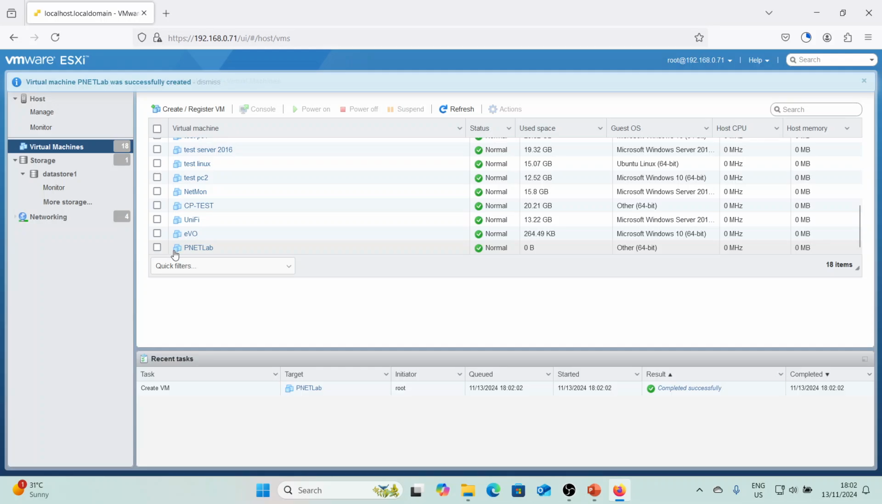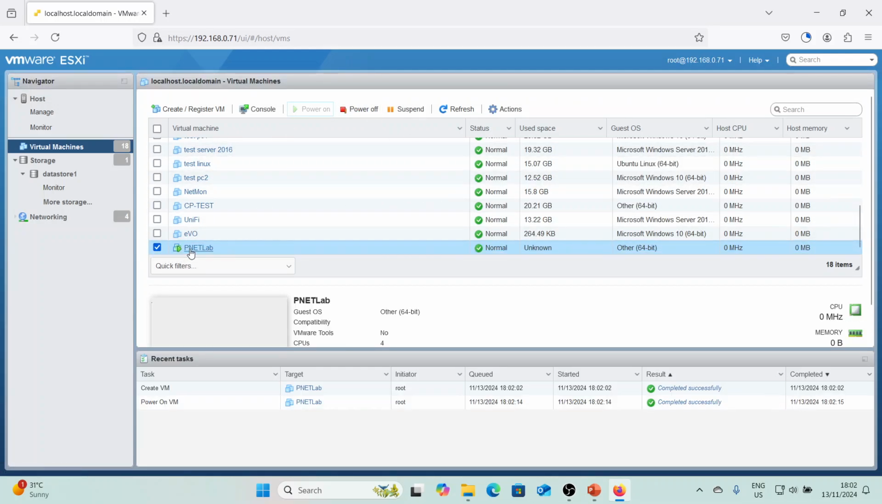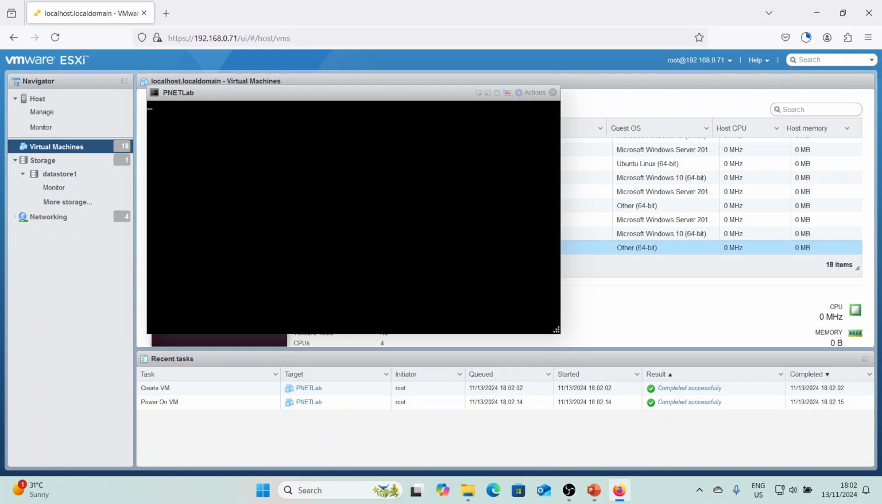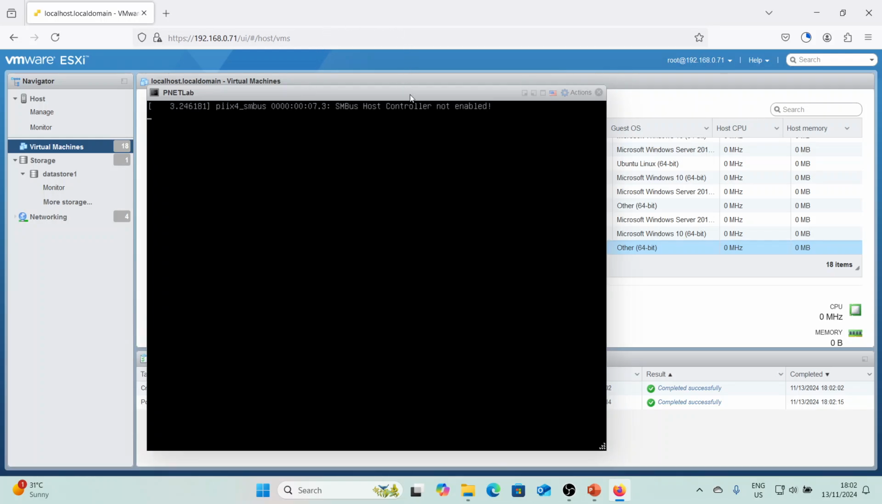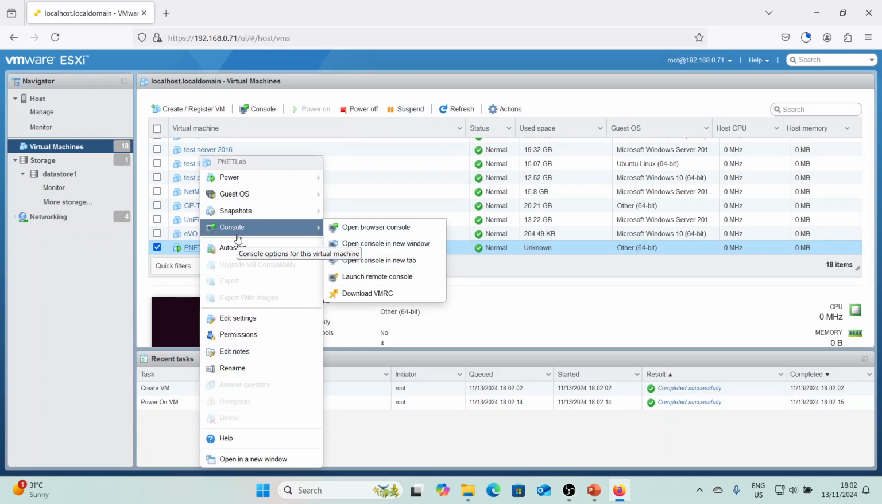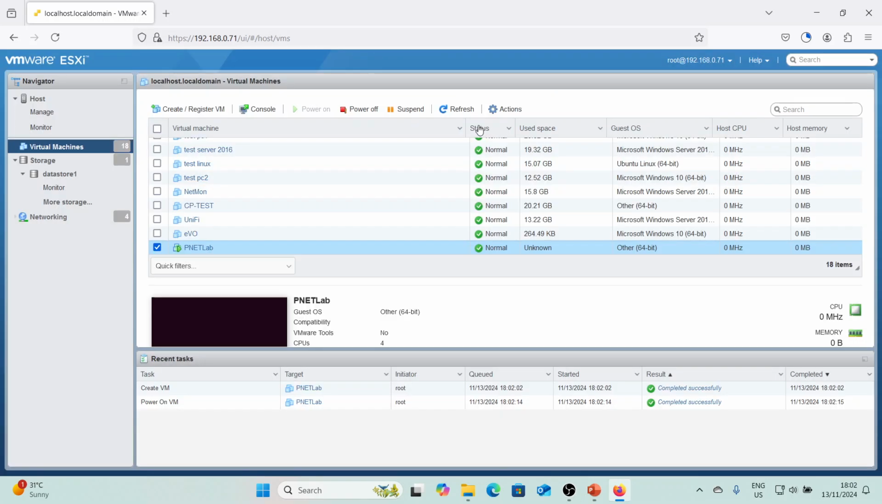Next thing that I would do will be to power it on. So I can power on, and then once it comes up, I can also click on console. So I can open like a browser console to see what's happening. Or if I don't like this view, and if I have VMware already installed on my laptop, then I can close this. I'll right click on this. I'll come to console. I'll click on launch remote console, and then it would open my VMware.